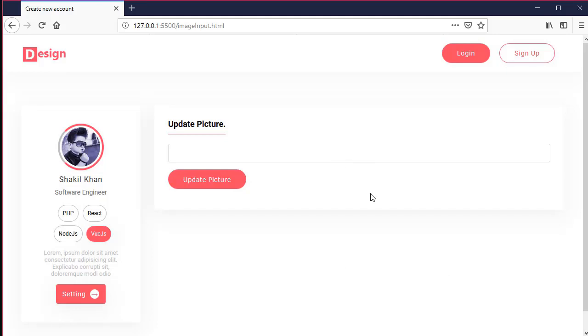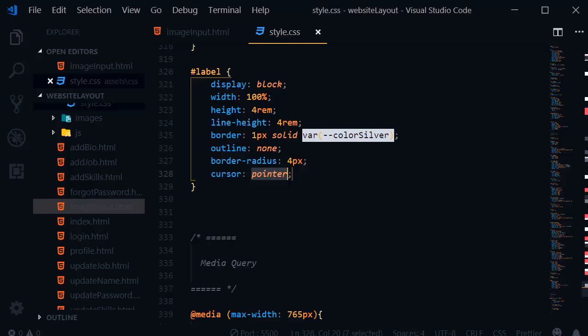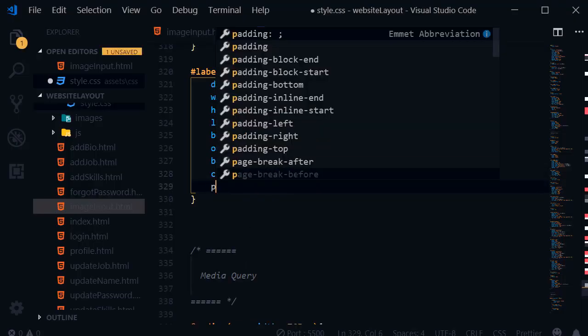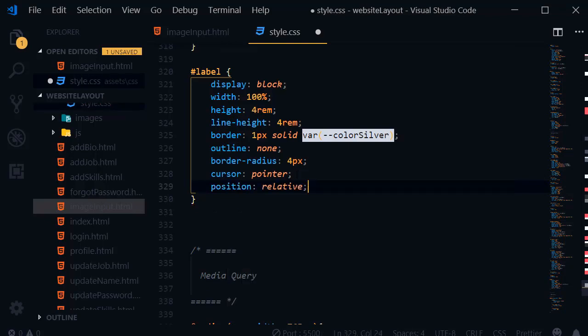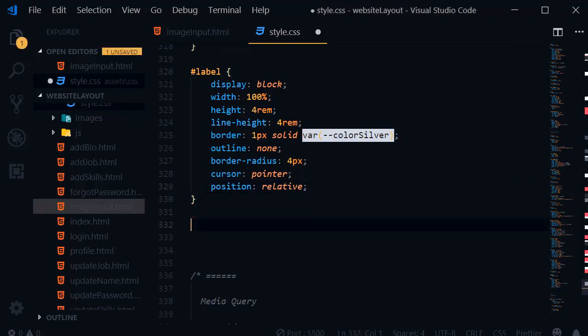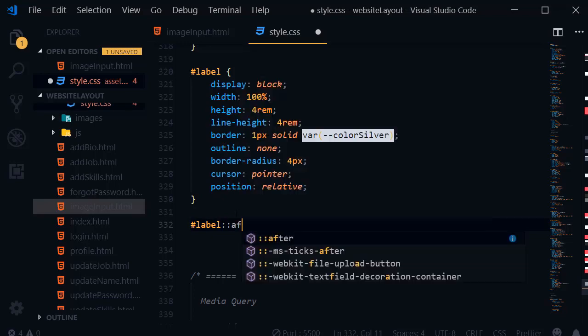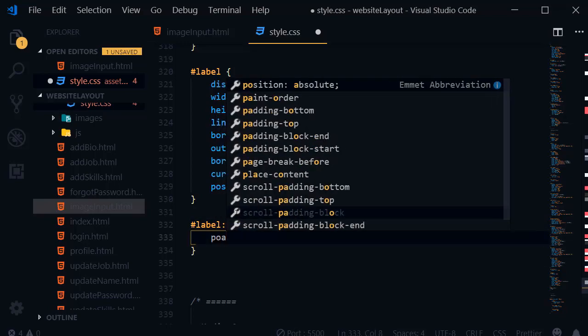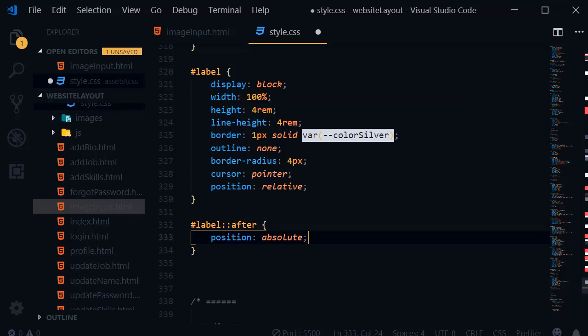And now friends, one thing more, you want to put some text on the right side. Okay, right here you want to put some text like choose the image. Okay, so all we have to do, first of all here, position relative. Okay, position relative. So now I want to target the pseudo after class. Okay, pseudo after class. So label and now pseudo after class. Okay, and first of all position absolute. So basically this will take position from this id.